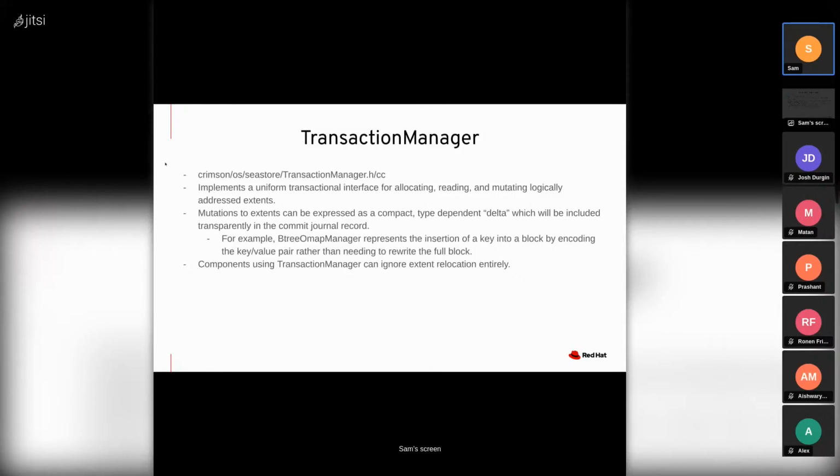Anyway, so the transaction manager presents a uniform transactional interface for allocating, reading, and mutating logically addressed extents. Mutations to these extents can be expressed as a compact type-dependent delta, which will be included transparently in the commit journal record. For example, the B-tree Omap manager is able to represent the insertion of a key into a block by simply encoding the key and value pair, rather than needing to encode a delta moving all of the subsequent keys one key to the right, which would be much larger potentially.